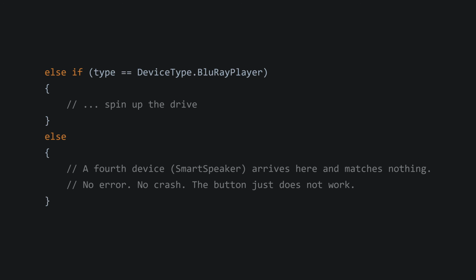Because that is exactly what happens. 6 months later, someone adds a fourth device, a smart speaker, and ships it without touching this method, because nothing told them to. Press power on the smart speaker, and this method falls through every branch, matches nothing, and does nothing. No error, no crash. The button just does not work, and nobody finds out until a customer does.